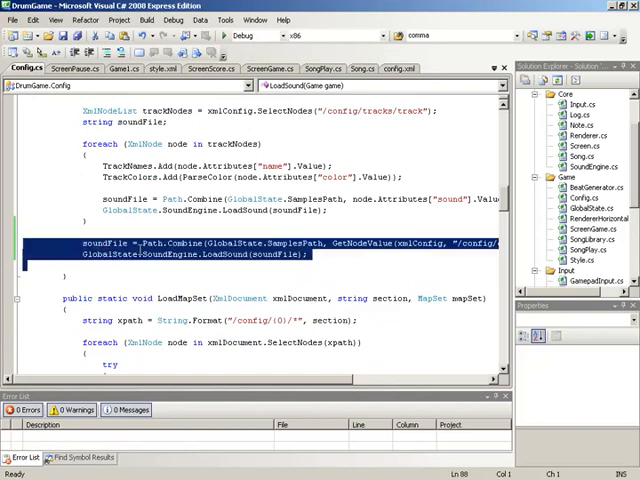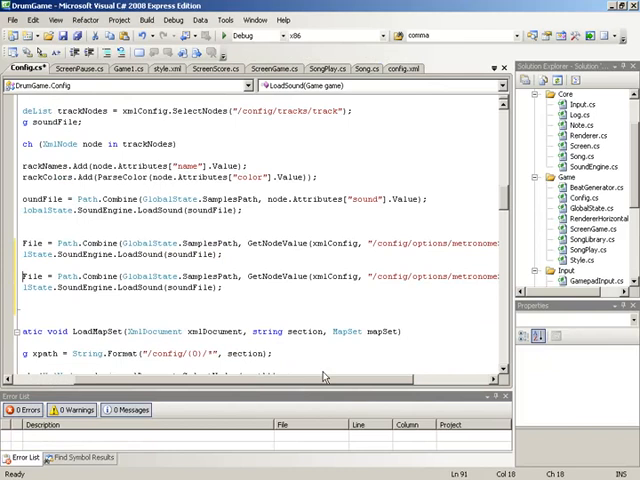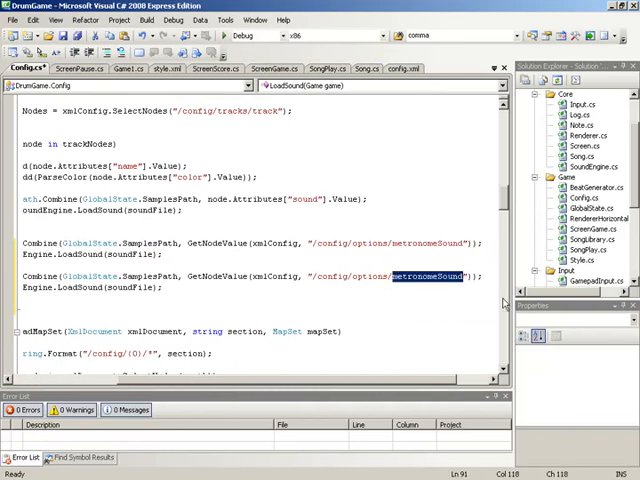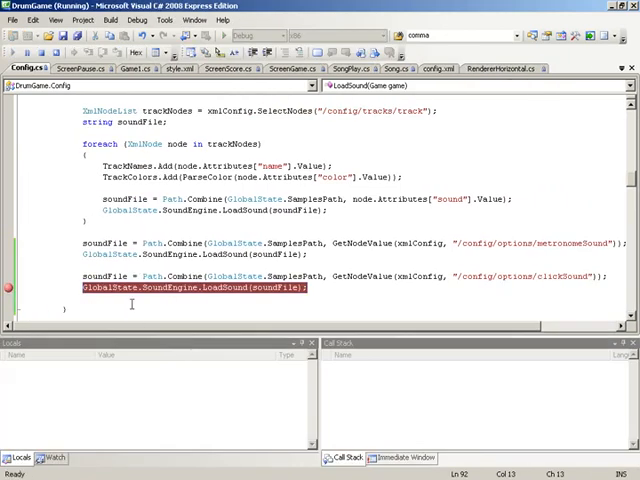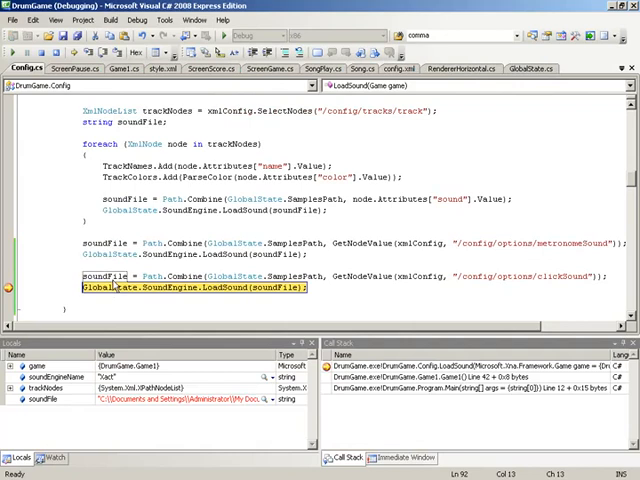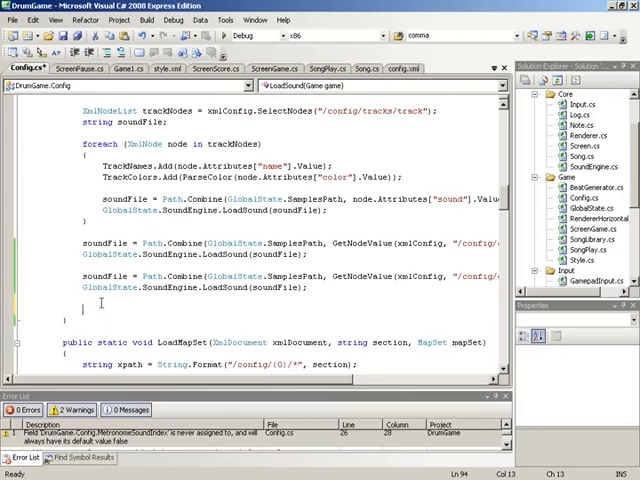Now we just need to do the same thing for our click sound. So once again, sound file will be loaded from the option click sound. And once again, I'll go ahead and set a debug line just to make sure that we're dropping in here and seeing click.wav. Alright, with both of these loaded in now, we need to give ourselves some index variables that point to the proper elements in the sound engine itself.